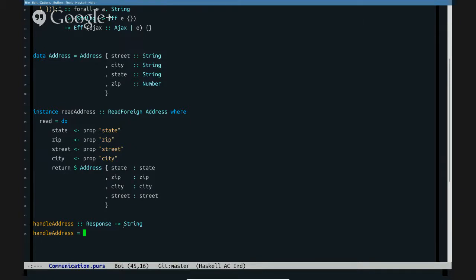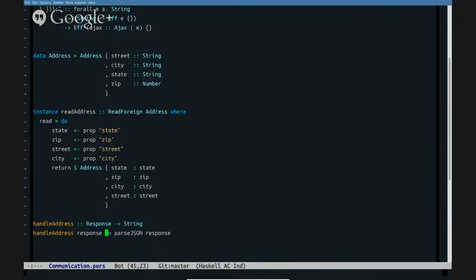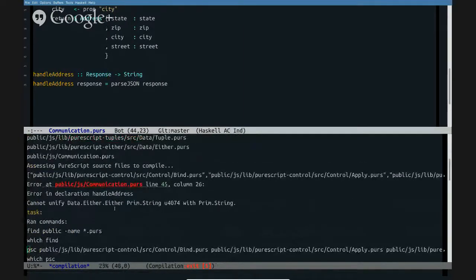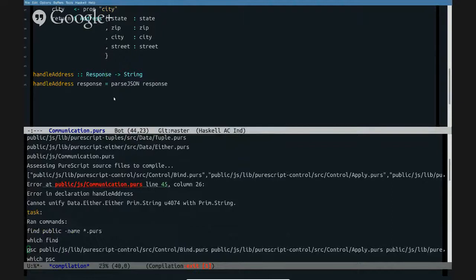So let's go ahead and see what we can do here. I think the method is parseJSON. We're going to parse JSON on our response. So handle address parses JSON on our response. All right, let's go ahead and build to see if that is the right thing. I already have an error. It's saying that Data.Either, I got some kind of type error here. Apparently I'm not getting back a string. That makes perfect sense because I didn't do much in here.